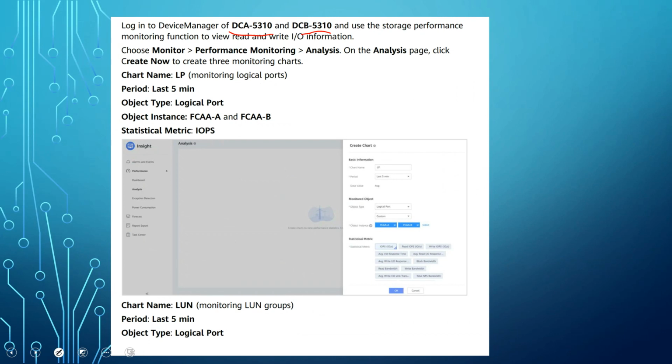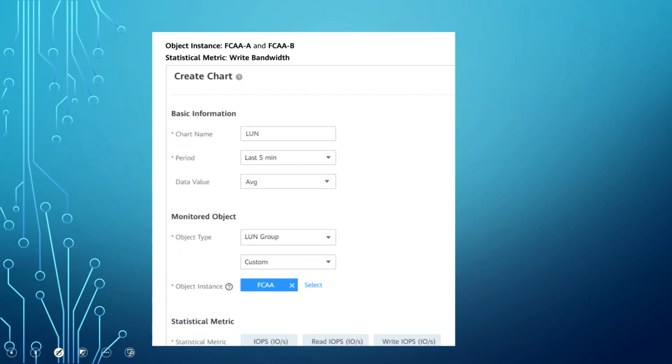You can see for 5 minutes, these are the monitoring ports, and Fusion Compute A and Fusion Compute B. So we have to configure these things. This is the chart configuration. We have to configure it on the LUN group.